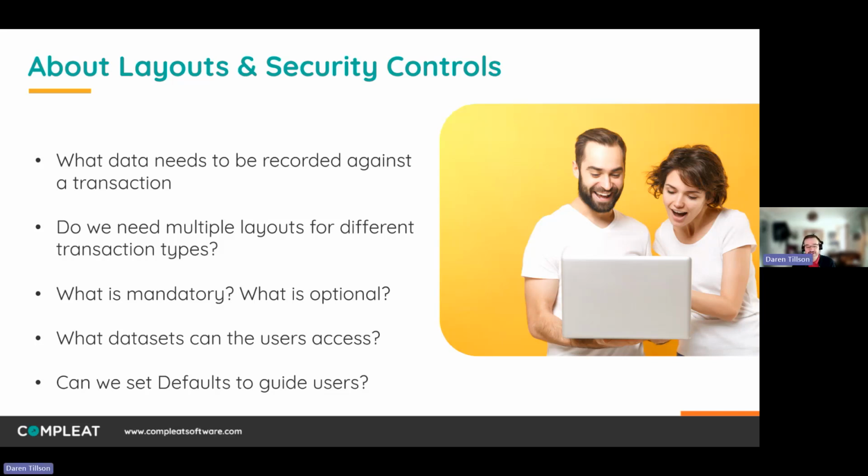And we can also look to set some defaults against the data as well. That's more to guide users and help users. So I'll show you how to do things like default a tax code so that it's already showing a 20% tax code, but the users could go and change it later if they wanted to.